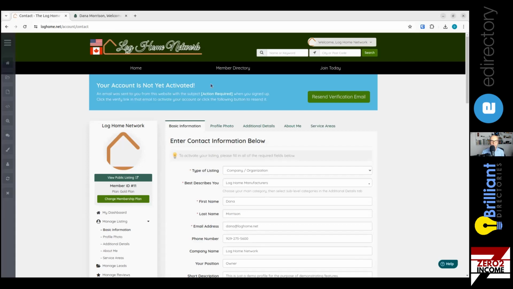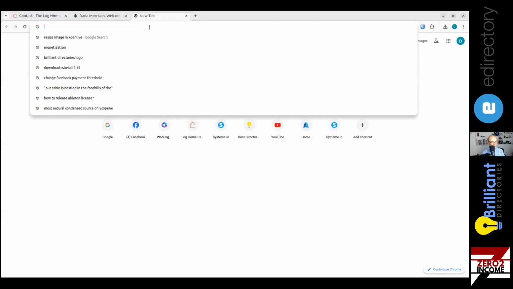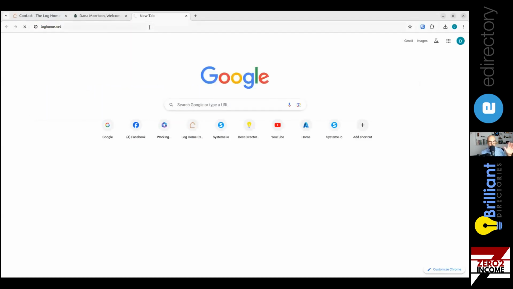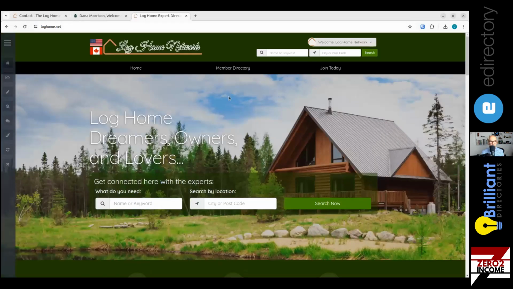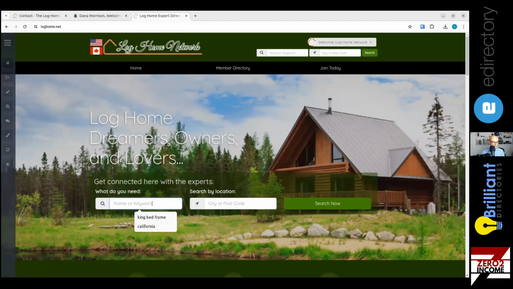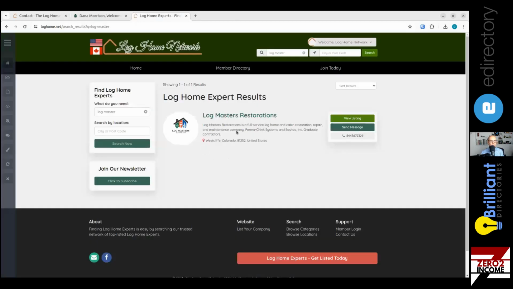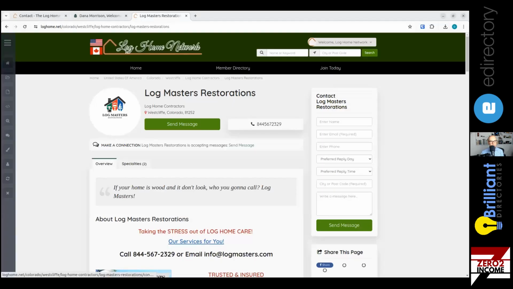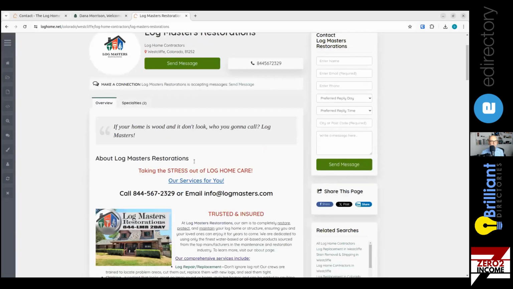So here's the customer that I feel like really went all out and took their time to think about all the detail there. This is a public listing, by the way. I'm not showing you any backend information. So this is publicly what shows on their listing. So let's find them. Log Masters Restorations. So you see the logo. You can send them a message, the phone number, a contact form here, a quote.